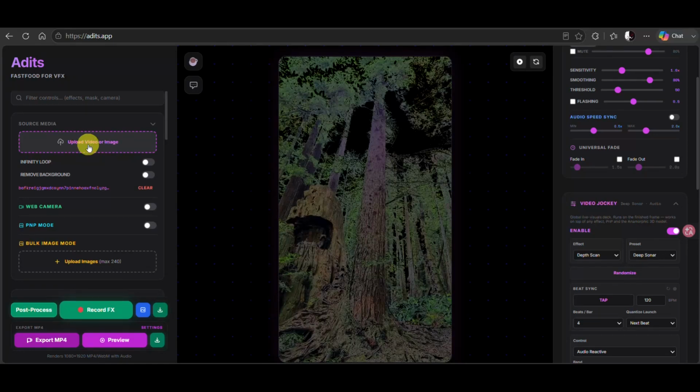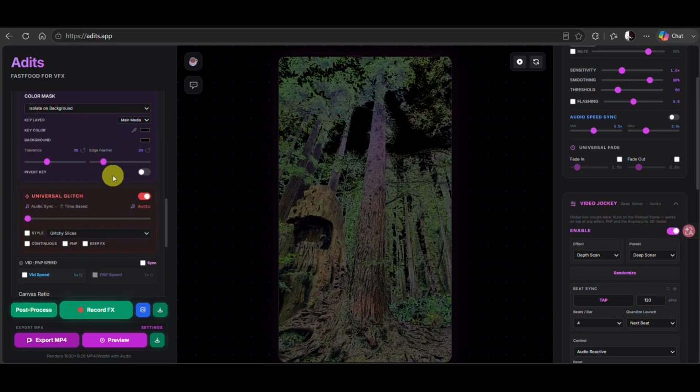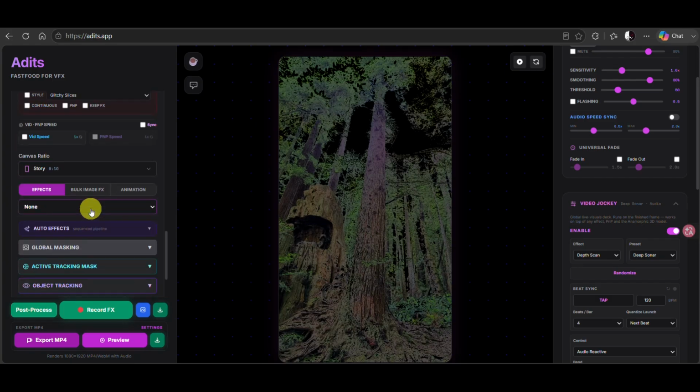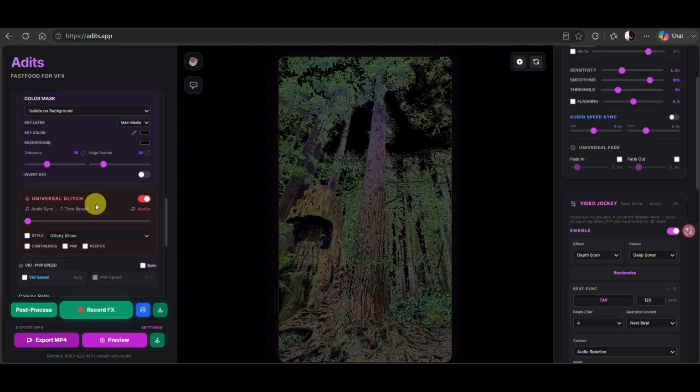First upload a video or image, then turn on universal glitch and make sure it's set to audio, so it will automatically change based on the audio beats.